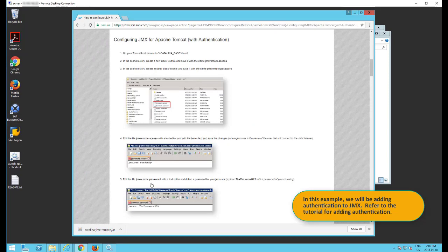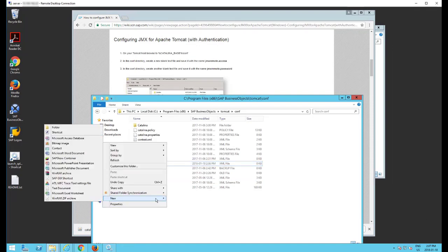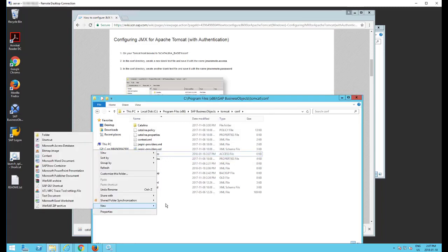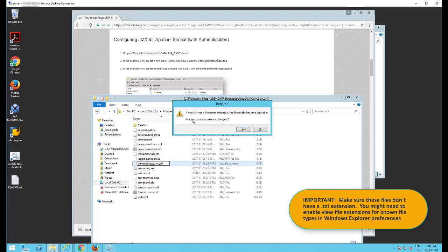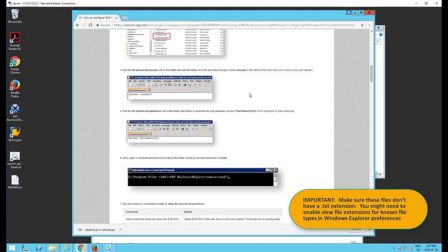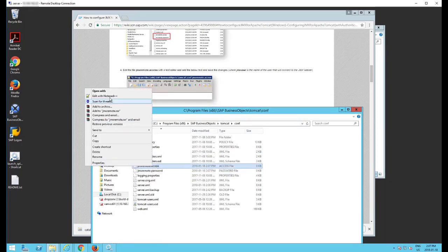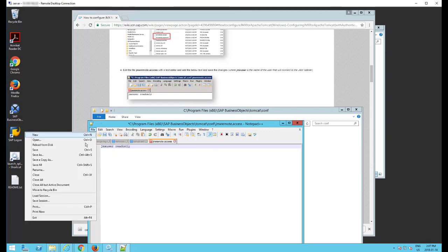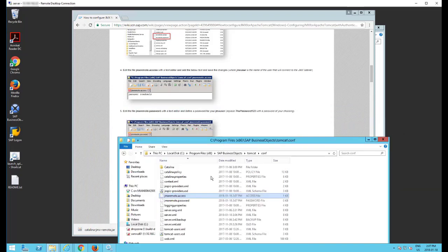Let's configure authentication. Go to the Tomcat conf directory, and we're going to create a text file called jmxremote.access. We're going to create another text file called jmxremote.password. Make sure that it doesn't have a .txt extension. Edit the file jmxremote.access and add jmxuser and then readonly. This could be any username that you want. Readonly is the permission we're giving to that user.